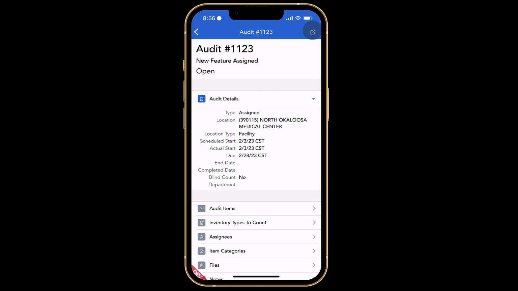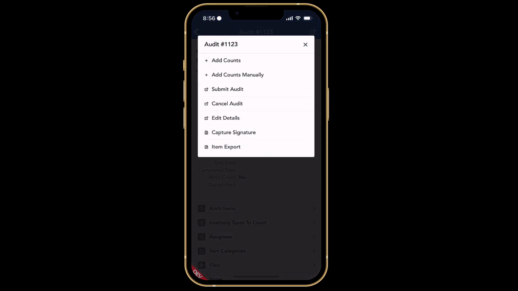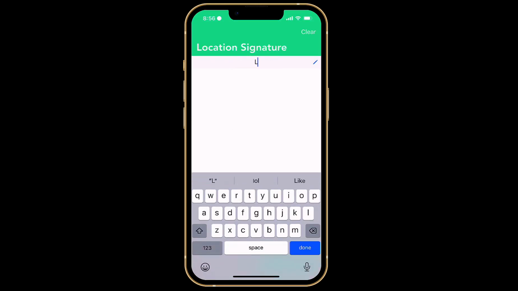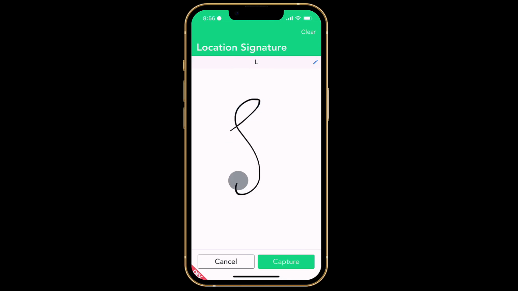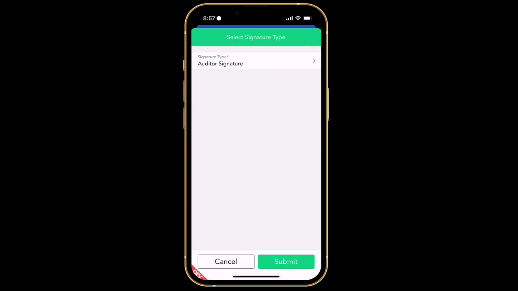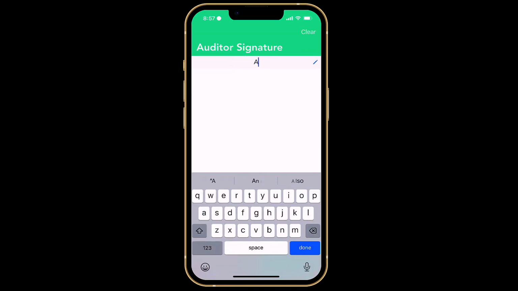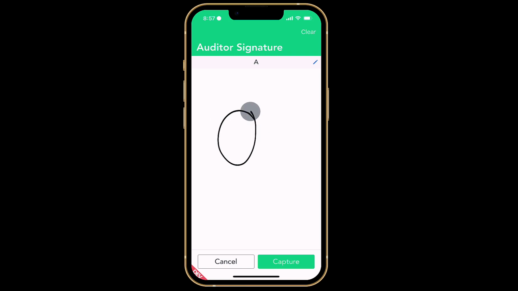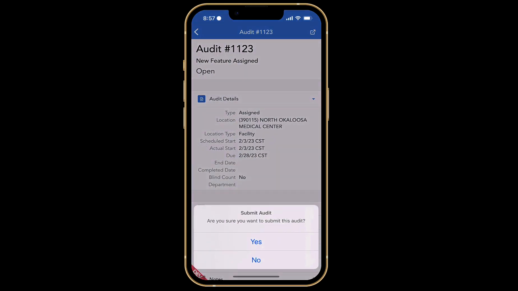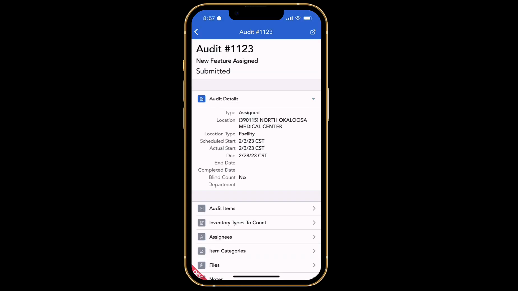Users now have the option to capture a signature on an audit before submitting. From within the Audits menu, users can click Capture Signature to add the signature. Client-specific logic can require one or more signatures before submission. It's important to note that this platform version also allows enhanced offline capabilities for the user, such as capturing these signatures or submitting while offline.